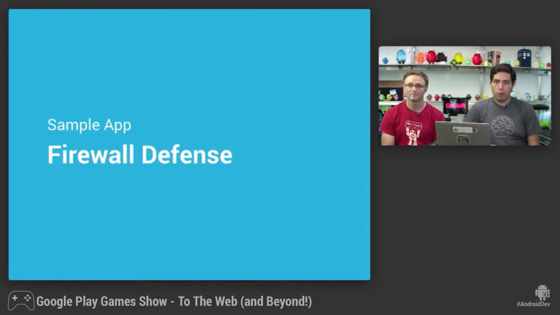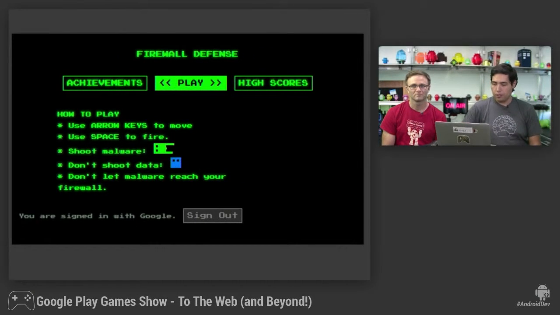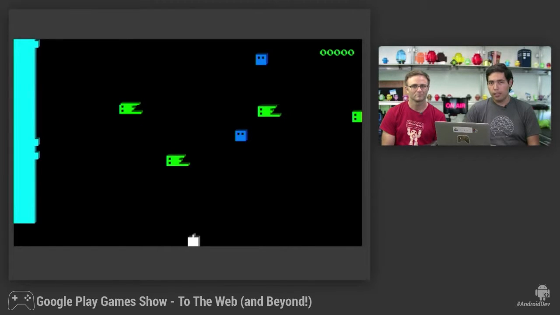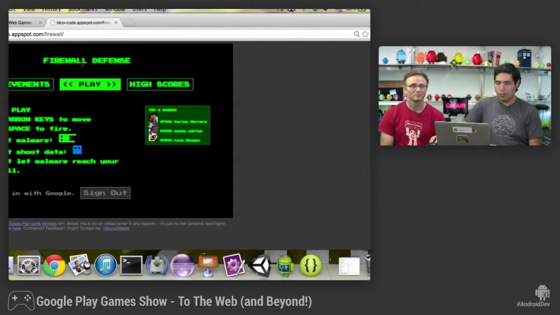So this is a demo that we've been writing called Firewall Defense. So this is what it kind of looks like. This is a screenshot. This is the first screen, and then when you play, this is the actual gameplay. For those of you who know me, know that I have a certain passion for retro games with very big pixels. So this is one example of such a game.